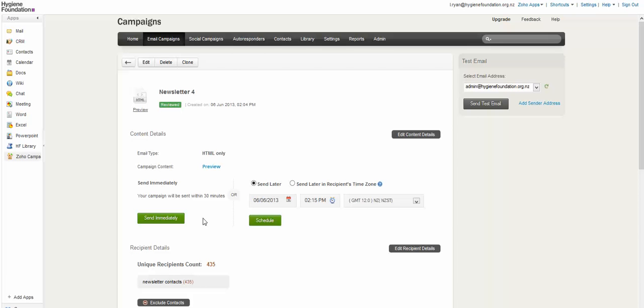Please bear in mind this does not mean that the campaign is sent. What it does is send the email through to Zoho Campaigns staff, and they review the content of the email to make sure that it is compliant with EU and US anti-spamming regulations, which also cover New Zealand for the most part.